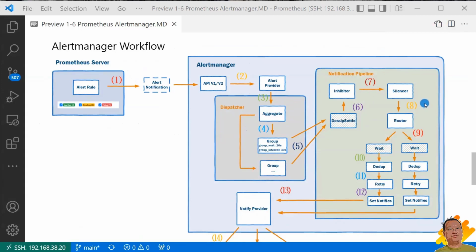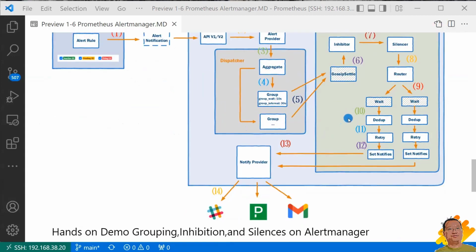In step 8, silencer. The silencer will check if the alert annotation is true for the silence time window; if so, the alert is not sent. If the annotation doesn't match, the alert will go to the router process. And then in the router process, route alert config items in the alertmanager.yaml file. Next, steps 10, 11, 12, and 13 are for receiver. Each step name is meaningful. If you have any questions, please let me know.